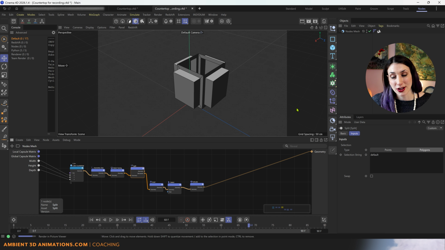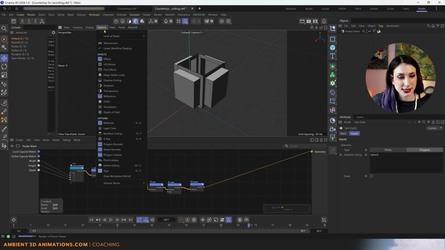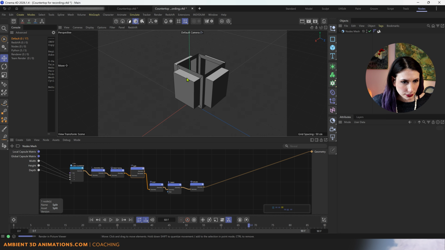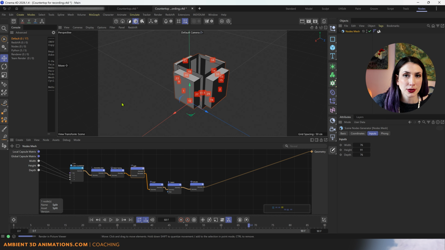Now, if you haven't already, make sure that you're in your nodes layout. And if you'd like to see your points or polygon indexes, make sure you have this turned on so that when you click on your model, you can see them here in the viewport. And those are just to identify what you're working on and selecting.